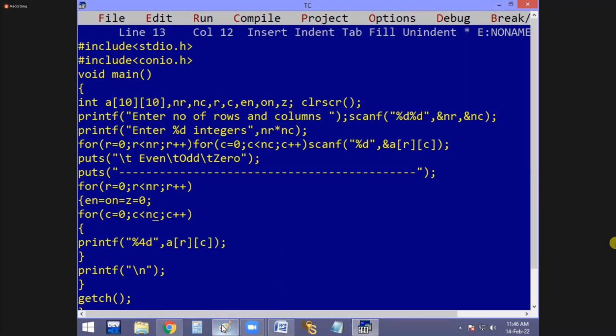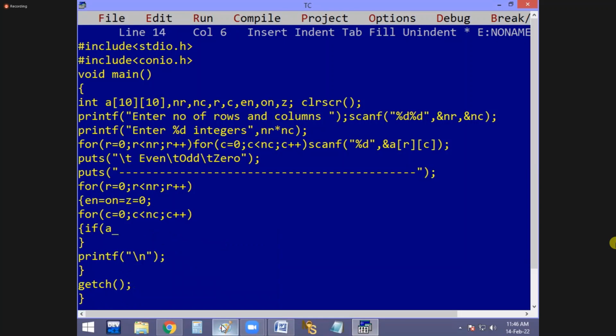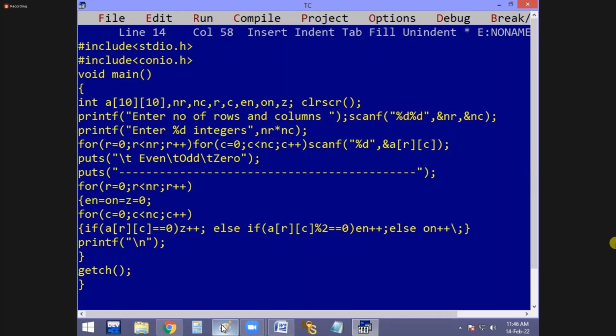Now the small condition, guys. What is that small condition? If a of r c equal to 0, z plus plus. Why? Because if it is 0 it means zero, confirmed. Else if a of r c percentage 2 equal to 0, meaning any number modulo 2 is 0, it is an even number. Else guaranteed odd number.